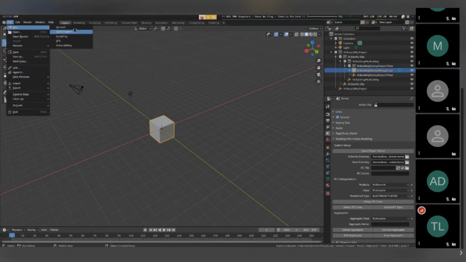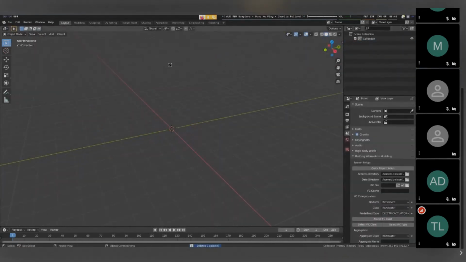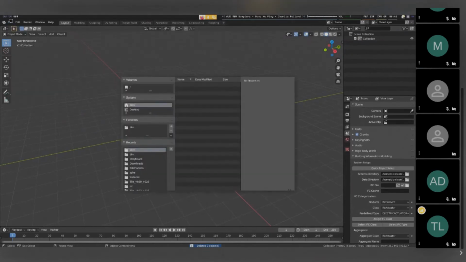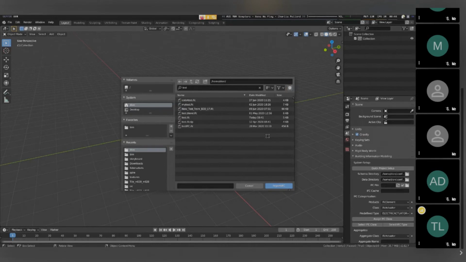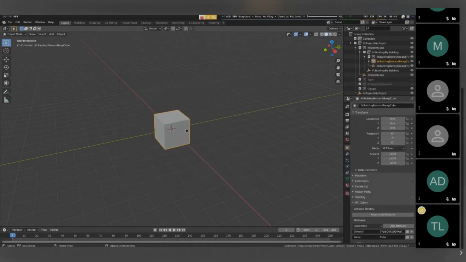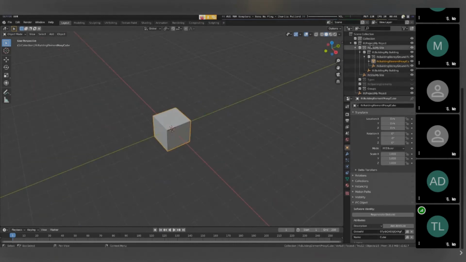So let's create a brand new file now, and I'm going to delete everything in this file. Everything's gone, and I'm going to import. I think I called it test. Yes, and you can see that I have imported the cube that was in my IFC file, and the structure has been retained.